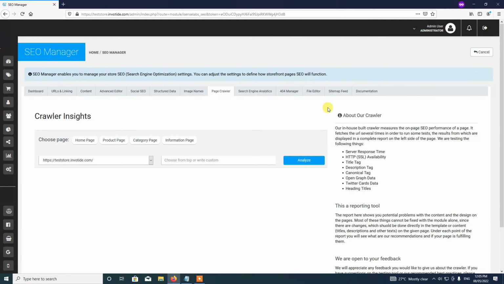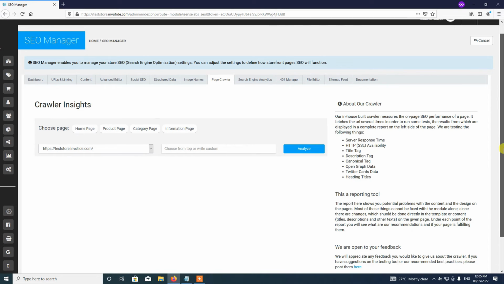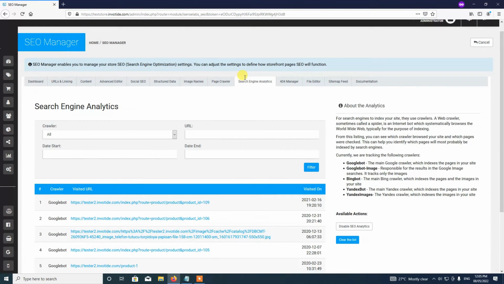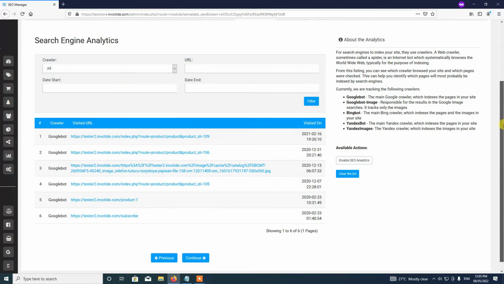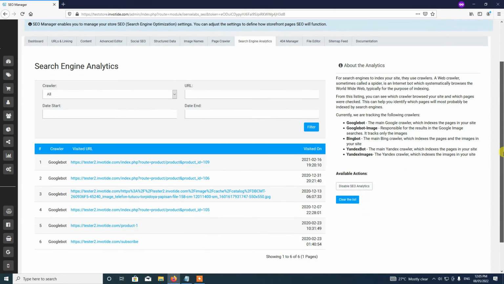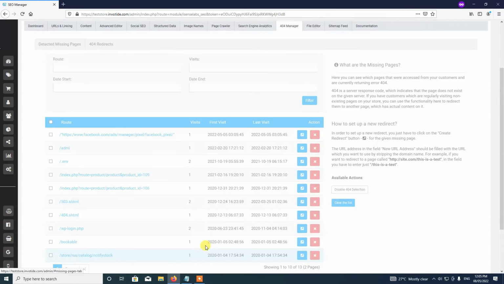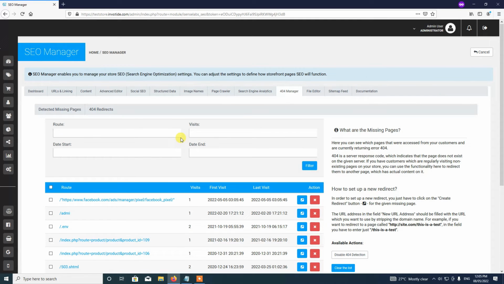So we can also set up page crawler settings using this option. You can set up search engine analytics. So using this option, this will enable us to track the search engine bots that are crawling the storefront pages. So we can also check for deleted pages that show 404 error. We can track them here.